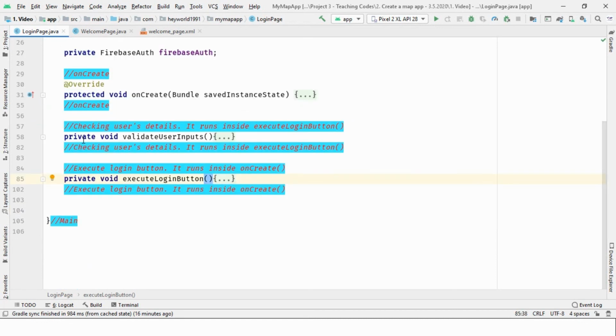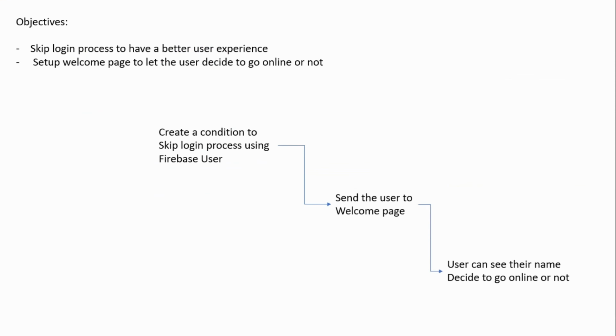So going back to our lessons, we created the condition and we send the user to the welcome page. So that's it for this video. In the next video, we are going to retrieve the user's name from our database and show it to them.